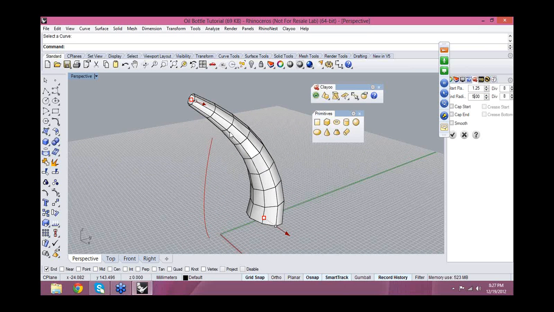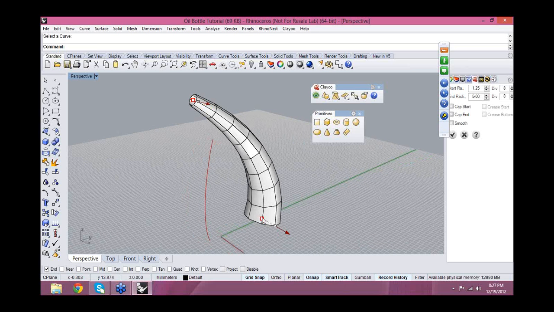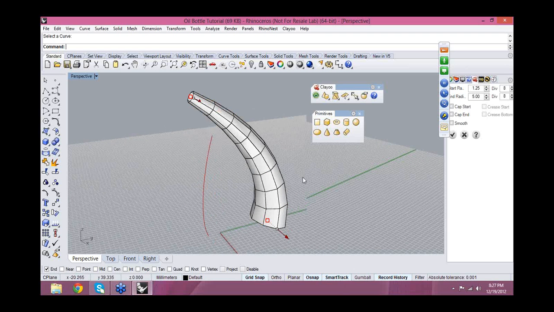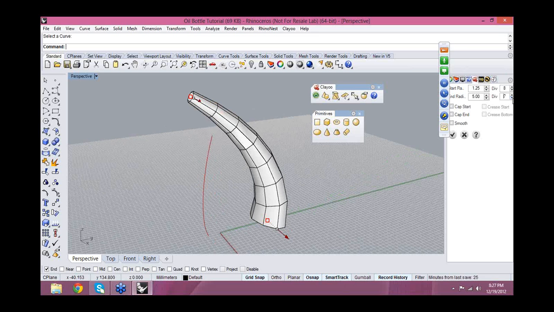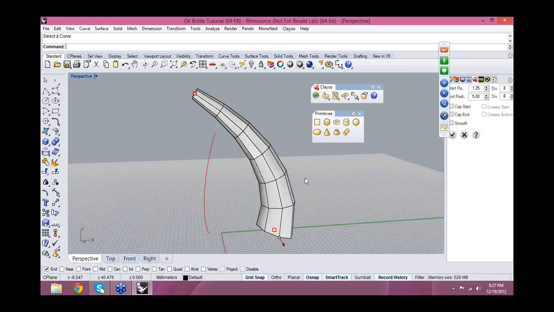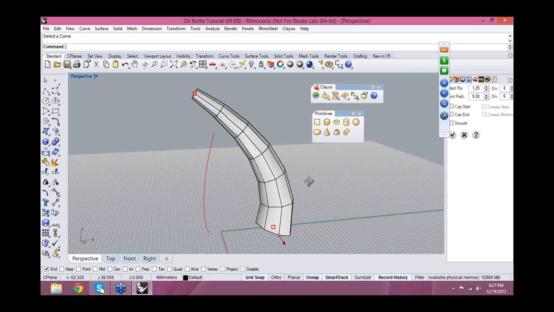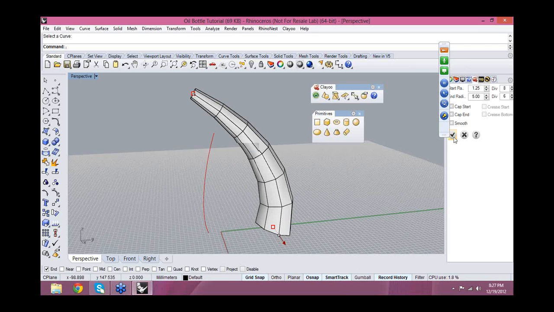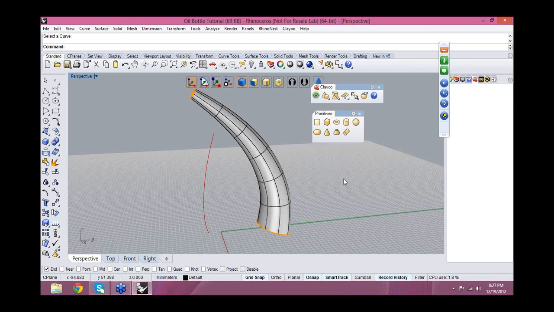Obviously, you can select the gumballs, and also you can drag the pipe, okay, on the curve. Okay. And we will set 6 divisions. Okay. Then here we have our pipe. We have option to cap it. Okay. We will see. And here we have the pipe.